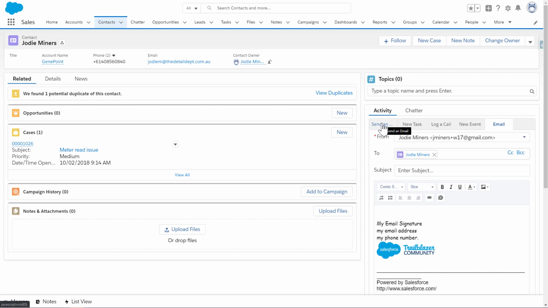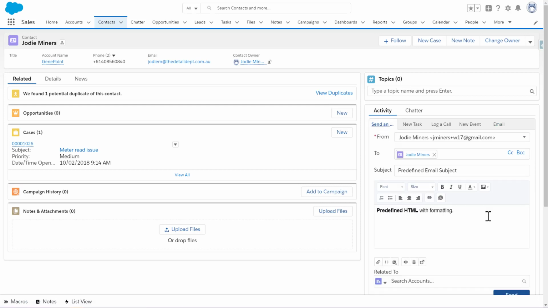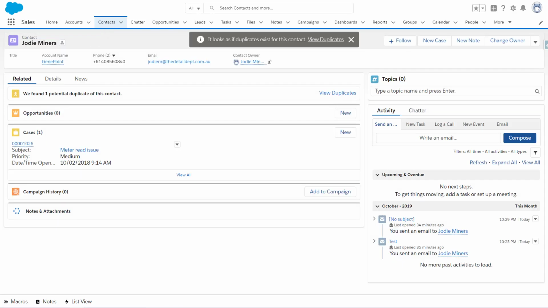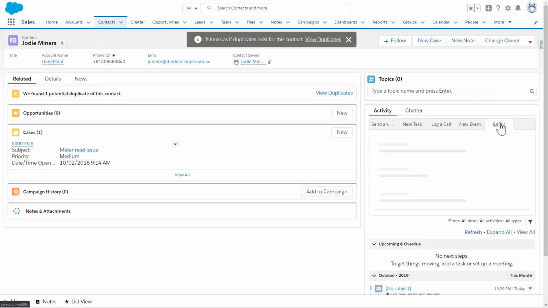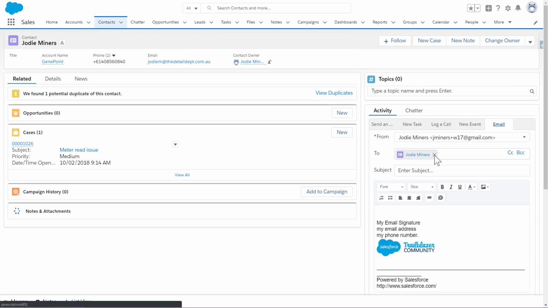So there are things that you can do, as we've been through before, which is you can do a predefined HTML with formatting with a predefined subject by creating a button. You can use macros, you can do all sorts of things like that. So very rarely are you going to be sending an email directly. So let's have a look at the new letterheads that came out last release and have a look at that.